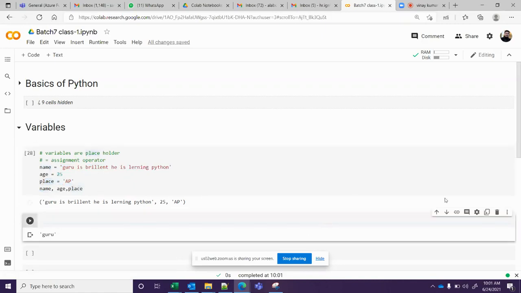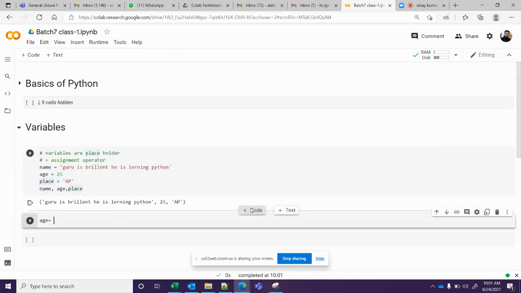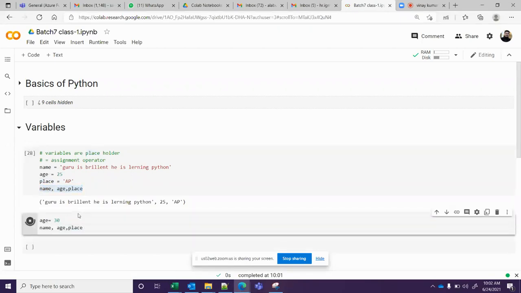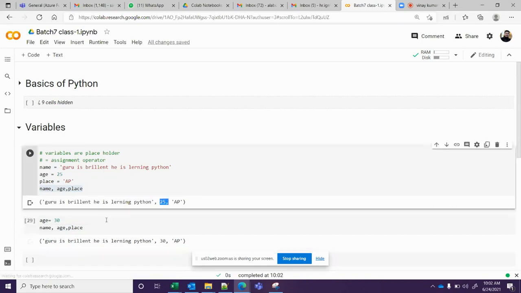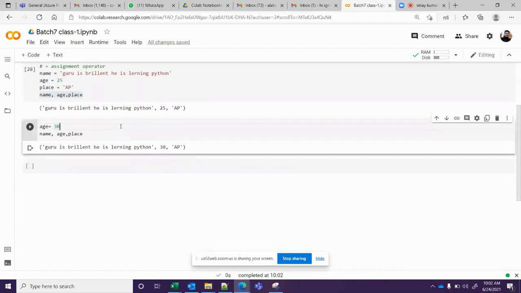Clear about this? What will happen when, for example, I give another value to a variable? What was the age value now? It is 25. I'm going to reprint all these variables one more time. If the variable is already having a value and you reassign a value, it is going to overwrite your previous value with a new value. So this is called overwriting.